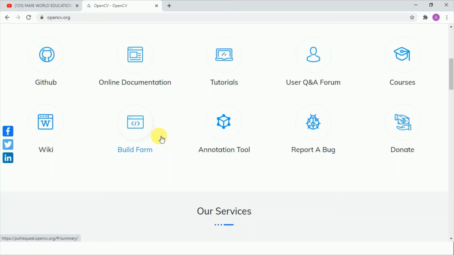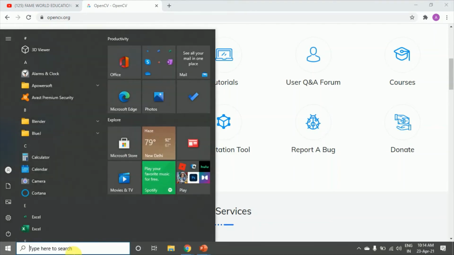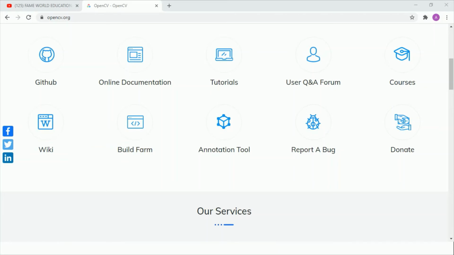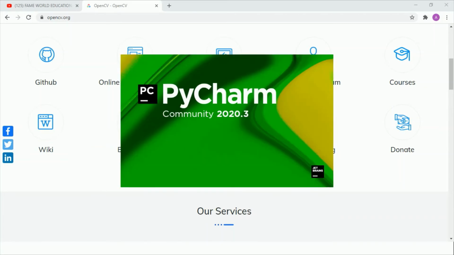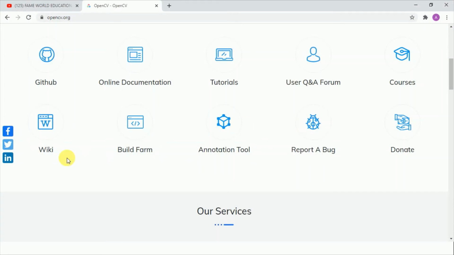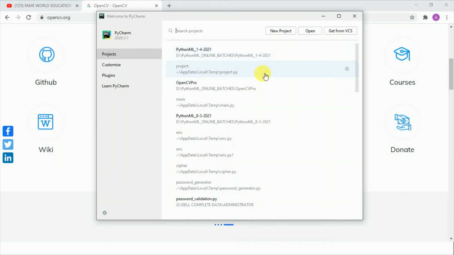Now I'm opening my PyCharm, the software I am using. It's not compulsory that you also use PyCharm. I have one version of PyCharm installed on my system, version 2020.3, so I'm just using it. You can use whichever you like: Atom, Sublime, Jupyter, Anaconda, whatever you like. But right now I have PyCharm installed on my system, so I'm going to use it.